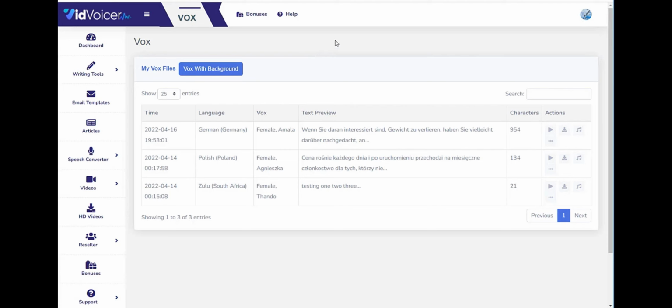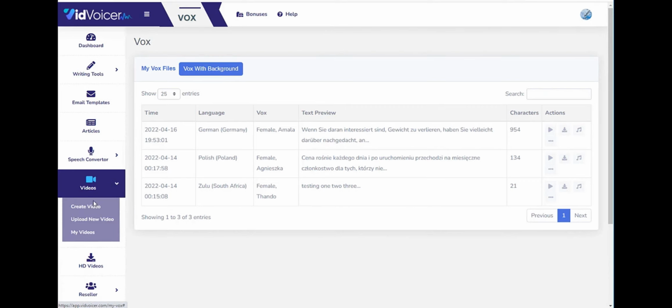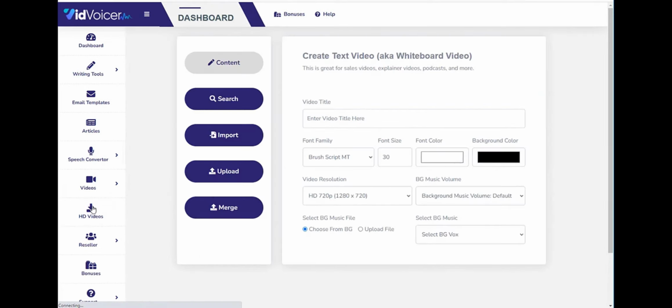And then also that opens up the whole freelance market for voiceover videos as well. So I'm going to show you our video creator tool next. I'm going to click here where it says videos and create video. And we actually have 4 different ways of making instant videos with this tool.